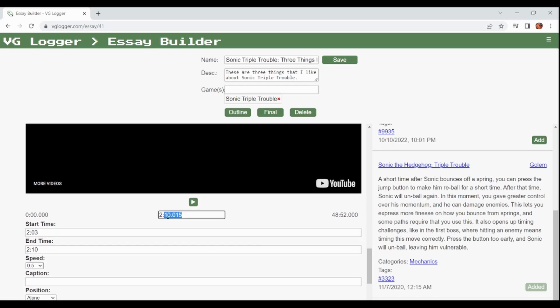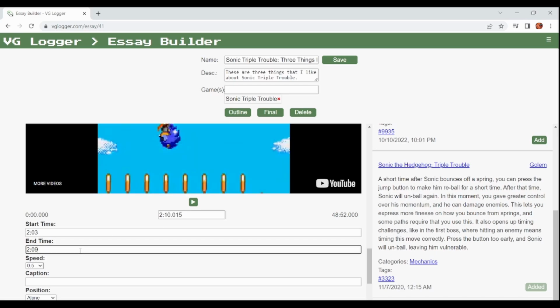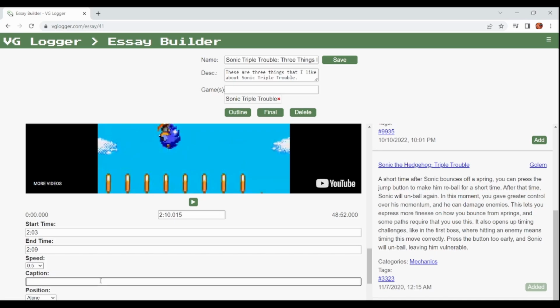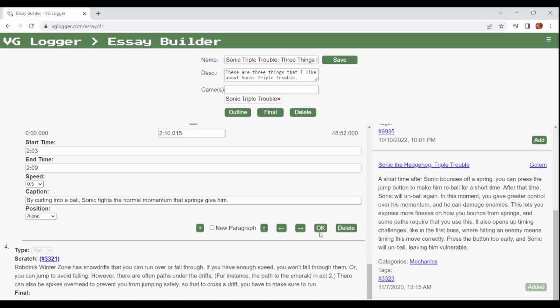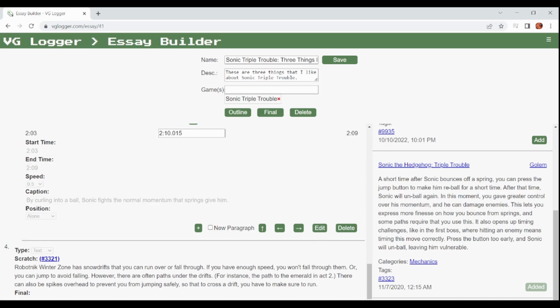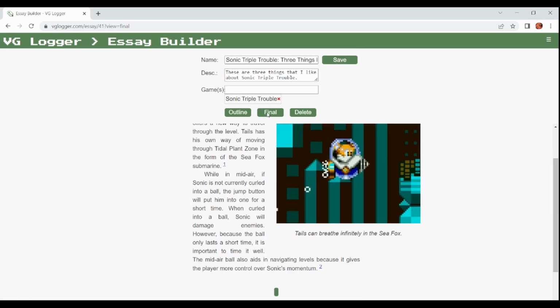So let me actually change this to 209. Let's see. By curling into a ball, Sonic fights the normal momentum that springs give him. Okay, and it's a video, so I want it to show on its own, but if I wanted, I could place it inline right or inline left.